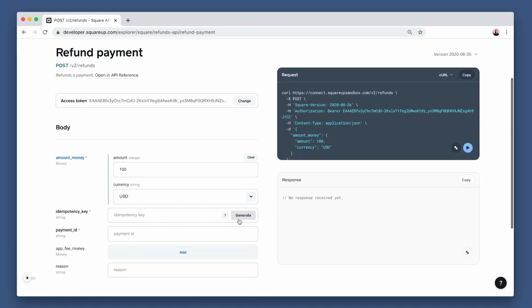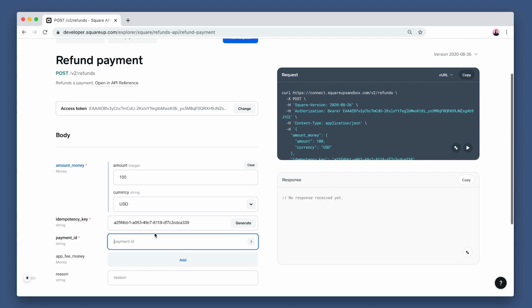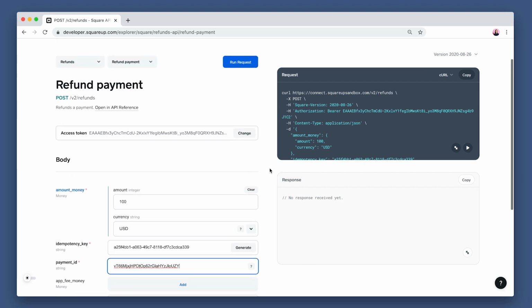And then generate the idempotency key. This does not need to be the same as the idempotency key from before. And lastly, let's paste in the payment ID. Okay, cool, let's run it.